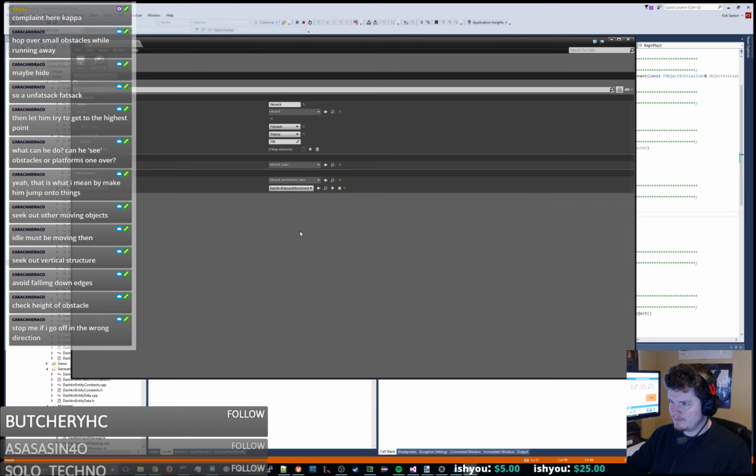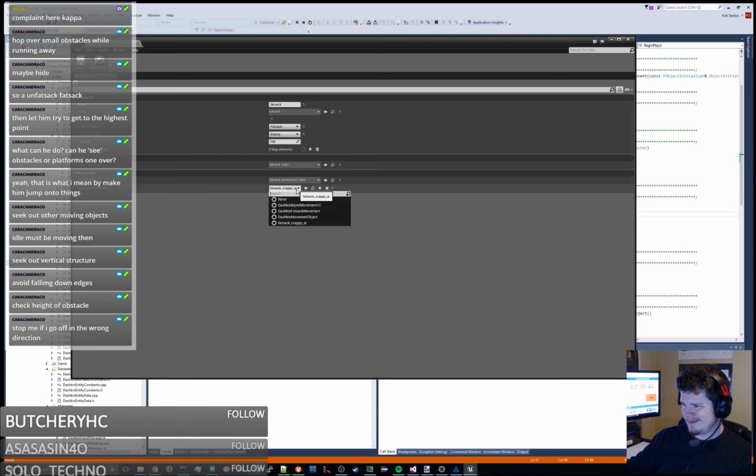So now it's a thing there like that. So I can do fat sack movement. I can do fat sack crappy AI, even fits in there. And that's what we want. But we can't drag an asset in there now, and now it's a drop down. Ugh. I don't like that. I don't like that at all.